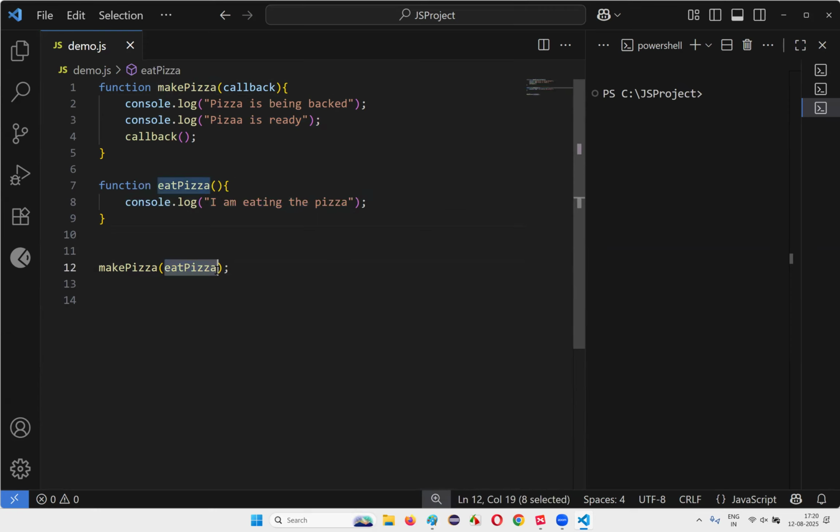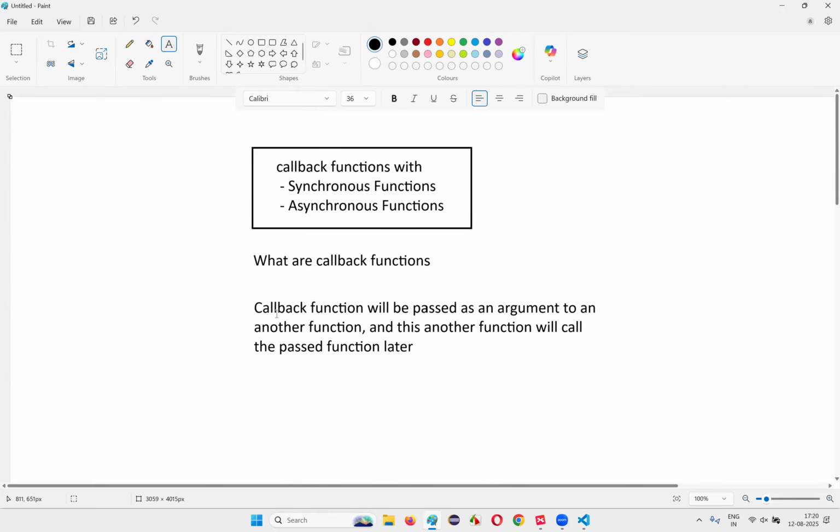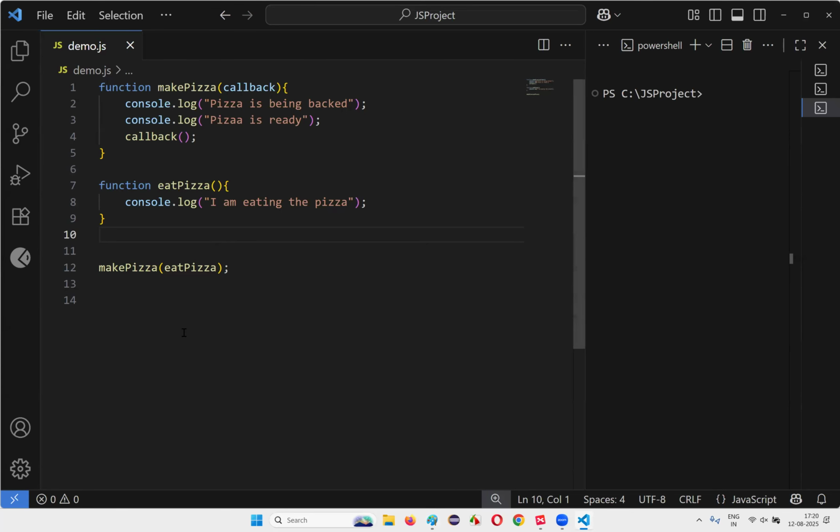What is a callback function? A callback function is a function which is passed as an argument to another function. Here, which function is passed as an argument to another function? The eat pizza function is being passed as an argument to this make pizza function. And this other function will call back the eat pizza function later. Once this task is done, once the pizza is ready, this particular function, the eat pizza function, will be called, right?